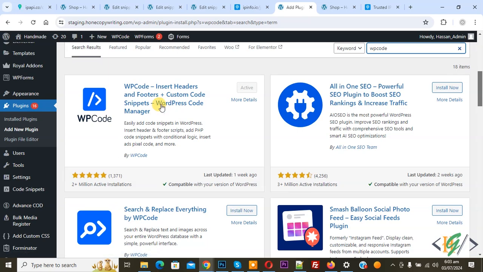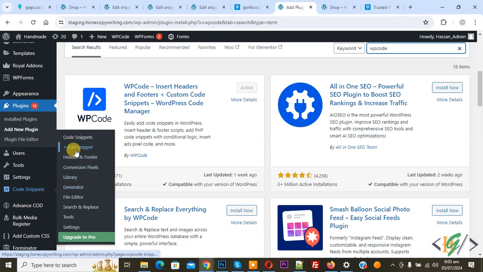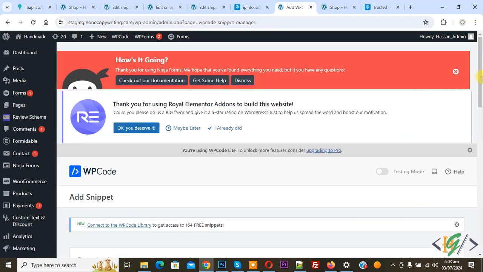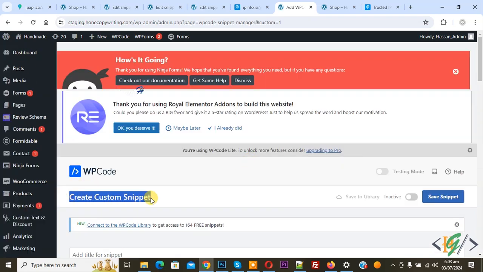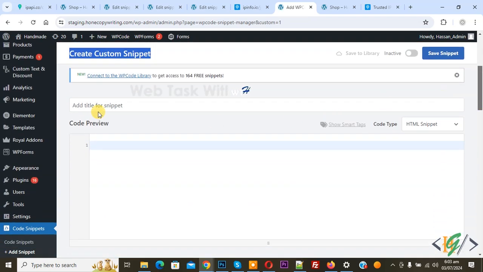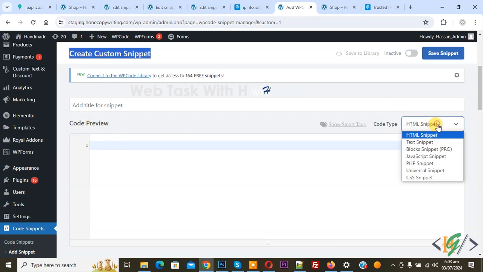Install this plugin and activate it, and after activation on the left side you see Code Snippets and then you see Add Snippet. Click on it, then you see Add Your Custom Code. Click on it again. Now the Create Custom Snippet section opens and you can add a title here. Then you see the code preview. On the right side you see the code type dropdown; select JavaScript.